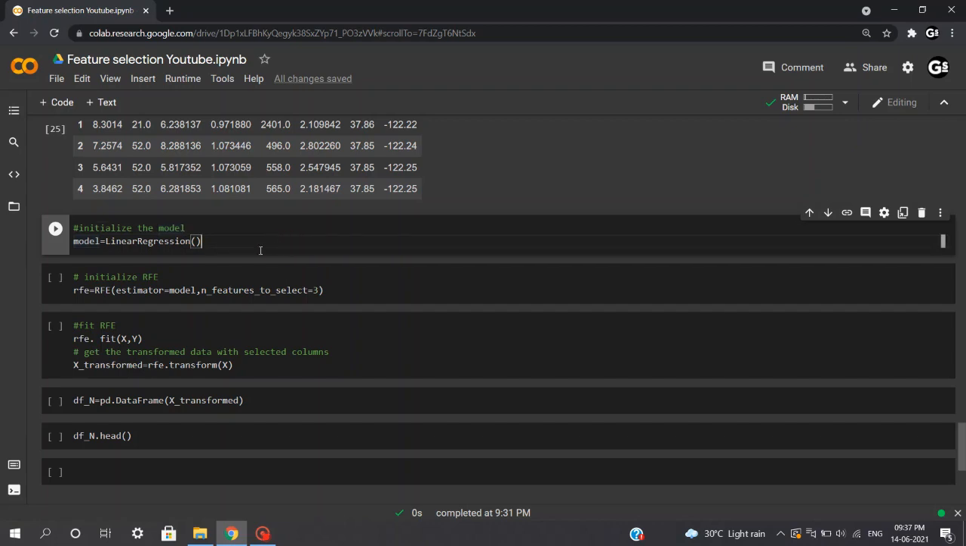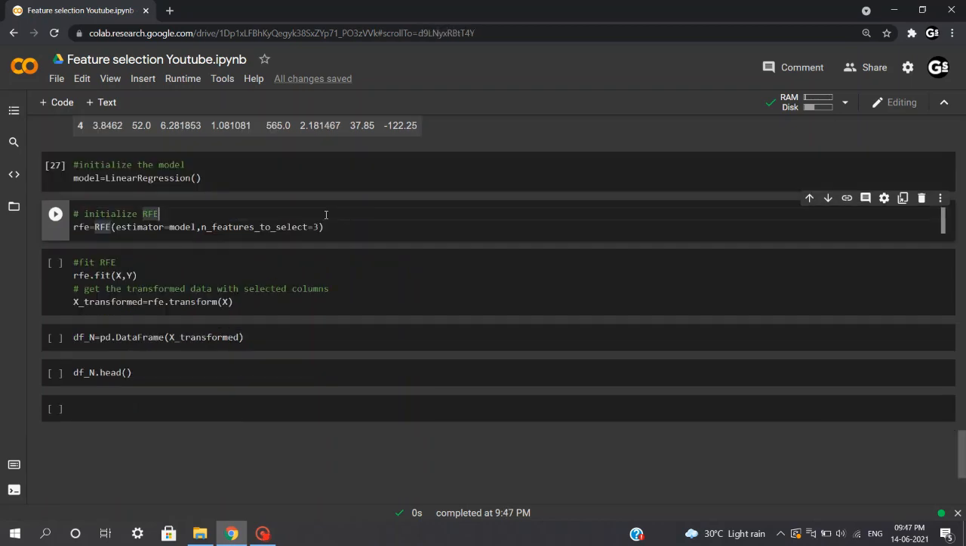So for that purpose, I'll be using a simple linear regression model. So we'll execute linear regression and we'll save this model in our model. Now proceeding further, we'll be initializing our RFE model. In this we'll be passing two values. Firstly, estimator is model, which is linear regression in our case, and n_features_to_select. So this is basically how many features you want to select from your data. Here I have just passed 3 just for demonstration purpose, and we'll be saving this model in rfe.